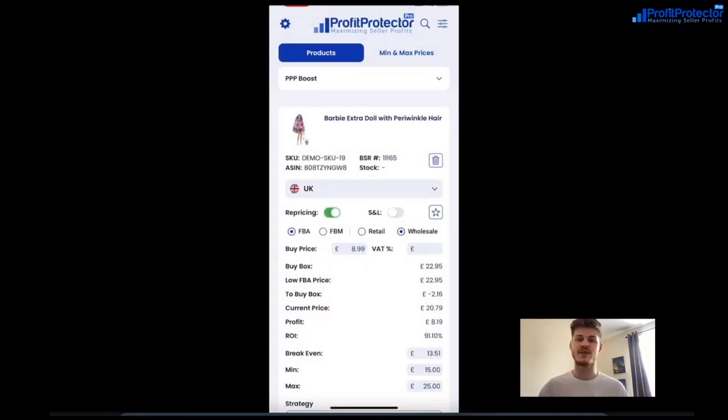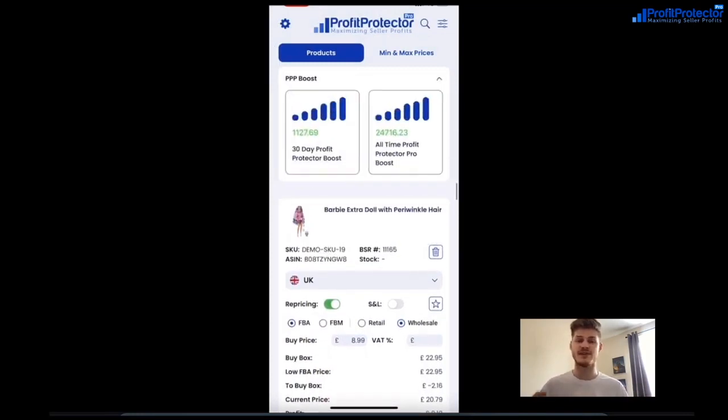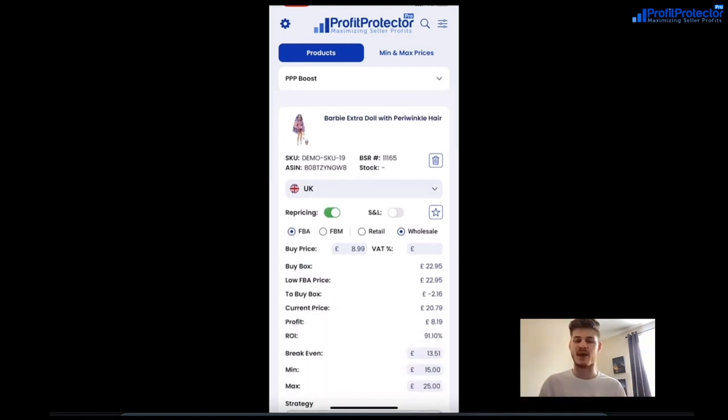So there's so much you can do within the app, and as well as all of this, you can use the PPP boost. Now this is not your overall profit, but additional profit that Profit Protector Pro has helped generate by making sales above the buy box. You have this information for the last 30 days and for all time. So basically on the go, you can keep checking how much Profit Protector Pro is helping you, how much additional profit that the software is helping generate by selling above the buy box price.